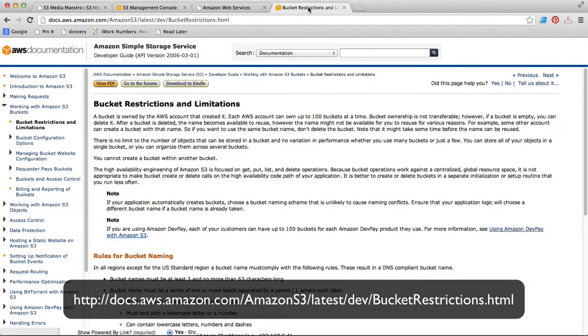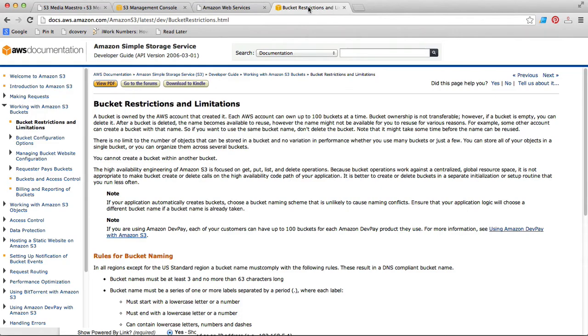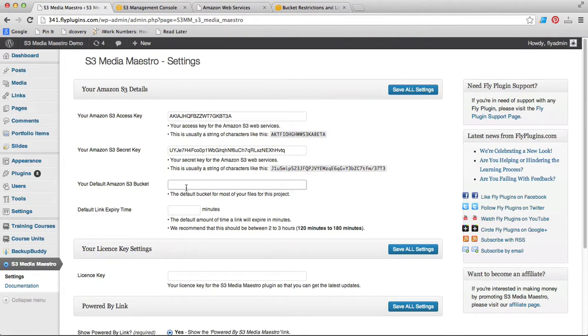Now, an important note about bucket names, we highly recommend you visit this URL. Don't worry, we will link to this in the documentation page from within the plugin, but we highly recommend that you follow Amazon's best practices when it comes to naming your buckets. This can have a major impact on whether or not your file URL resolves correctly. So go in and take a look at this page and follow Amazon's recommended best practices for naming your buckets. So for this project, we are just going to use a default bucket, and we will enter that in here, fly test bucket.